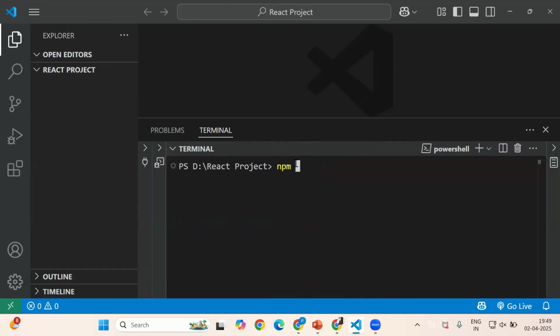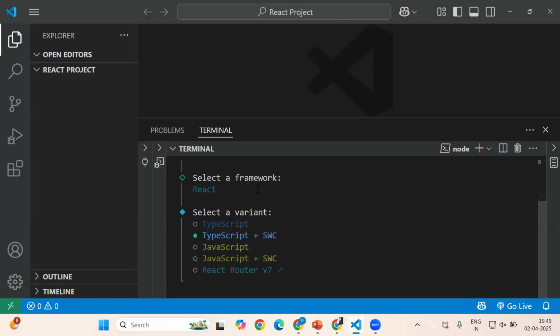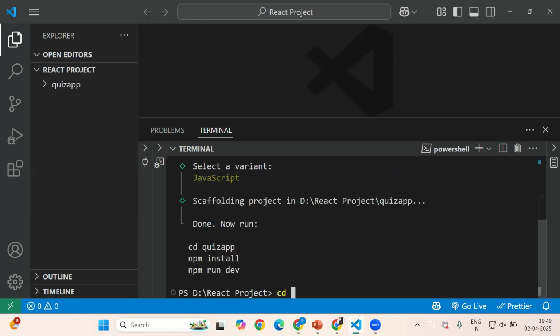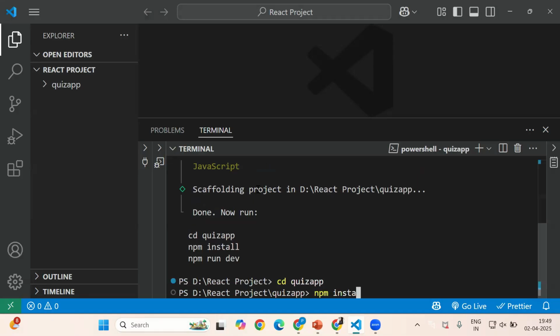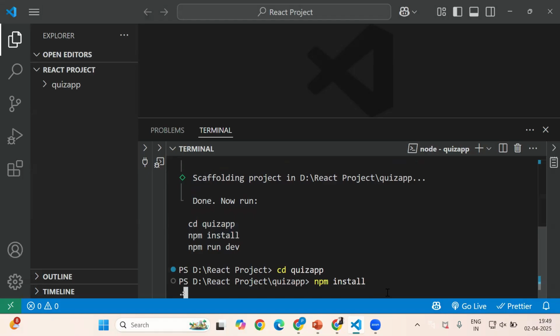So we know the command to create the new React app: npm create vite@latest, by using the latest version. App name will be quiz app. Okay. So let it create the project. So it is asking me to select the framework. So we are going to select the React framework. Next, language JavaScript. Next, change the directory to quiz app. Next, npm install, as they have given the instructions here. Check npm install. It might take some time to install all the dependencies. And last, we have to run our project.